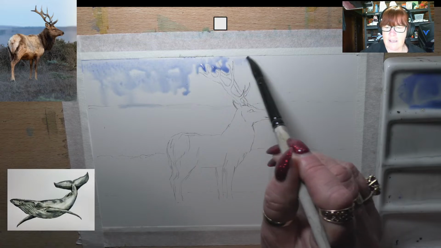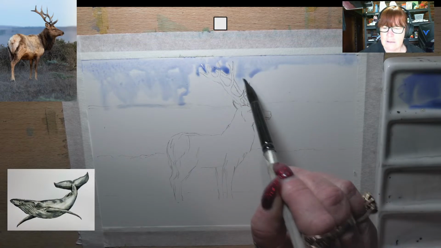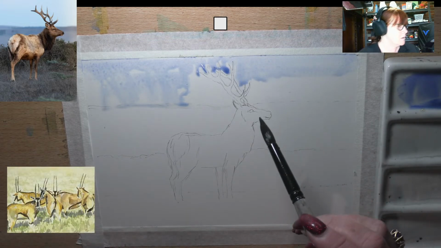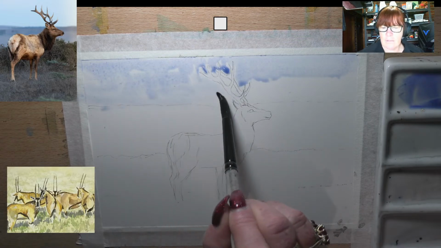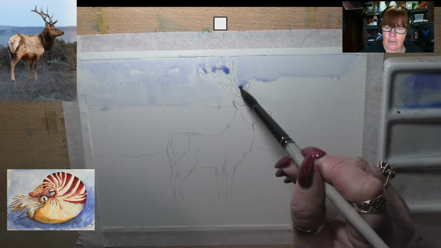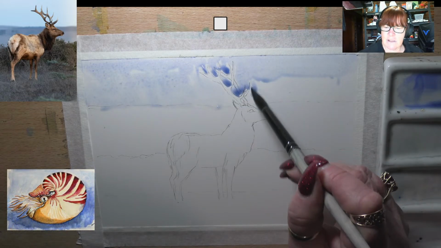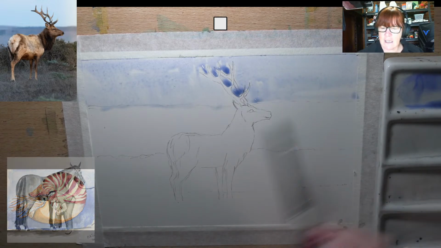Doesn't matter if it goes over the antlers a little bit because the antlers are going to be a darker tone anyway. So that'll be fine. That won't be a problem at all. So take that down and around. Whoops. Yeah, so I've gone over the antler there. Doesn't matter because that antler is going to be dark. So as long as I work from light to dark, it's absolutely fine.